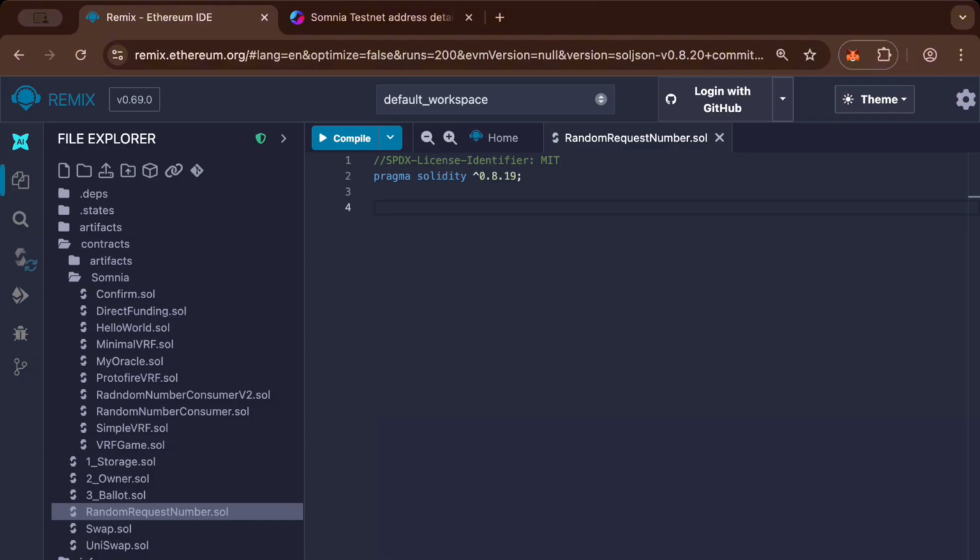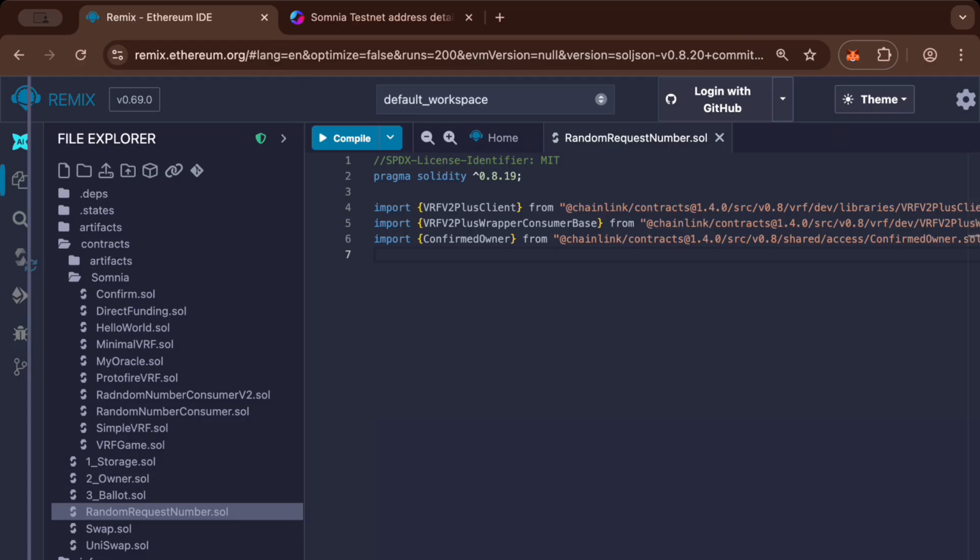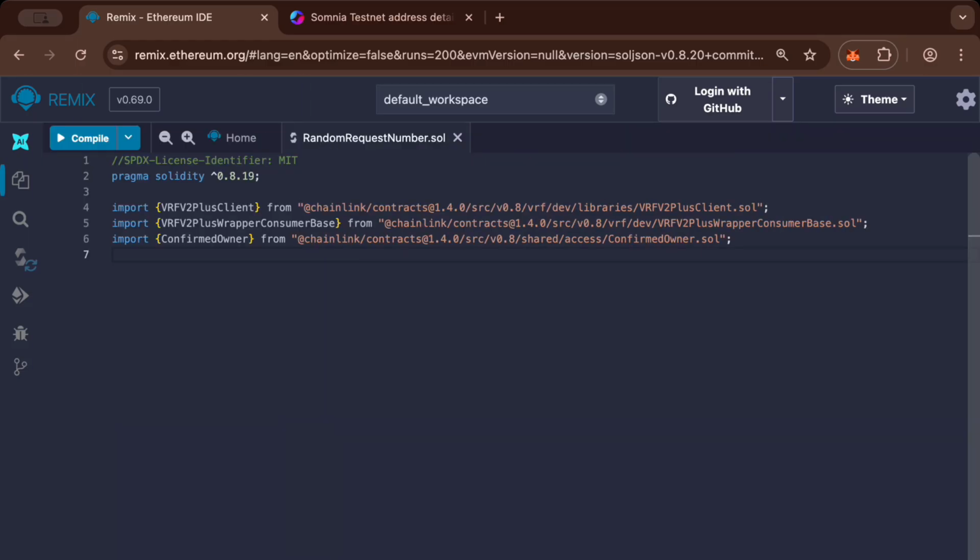Before we go on to write our smart contract, there are a couple of imports that we are going to be using, like I already mentioned. I am going to copy those imports and paste them and explain what they are. So we have 3 imports. We have the VRF V2 Plus client, VRF V2 Plus wrapper consumer base, and also the confirmed owner. The confirmed owner is basically a modifier that specifies the owner of the smart contract and ensures that only the owner can carry out very particular or specific functions.